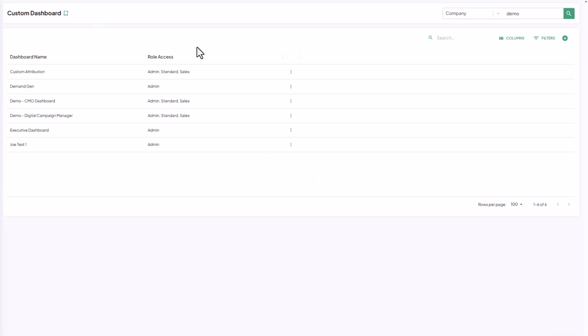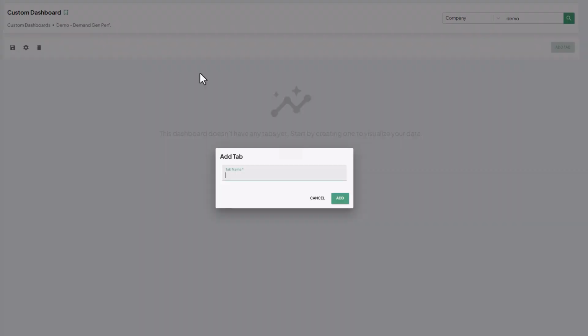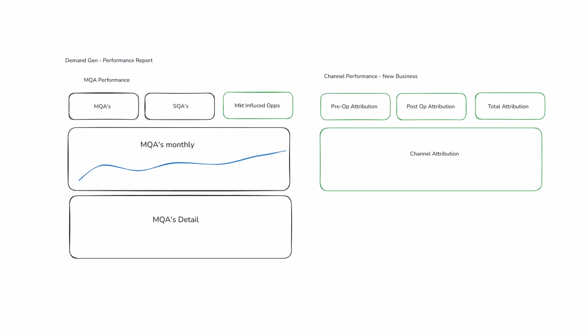So now I'm going to jump into my dashboard builder, and I'm going to build a dashboard completely from scratch to match that. So let's call this Demo Demand Gen Performance. Let's create this. Okay, so I wanted 2 tabs. I wanted an MQA performance tab. Let's add that. And on that, I wanted 3 card widgets across the top, 2 of which I just built, and 1 that I think is already in our library.